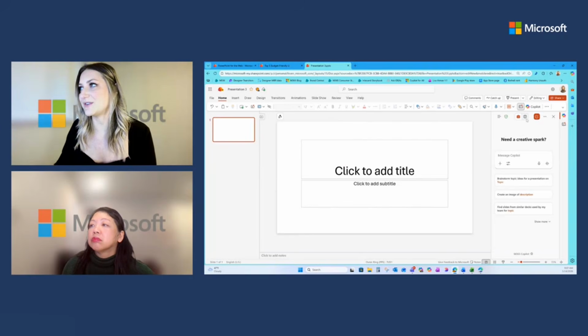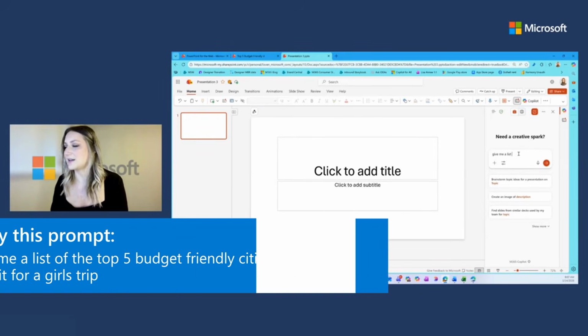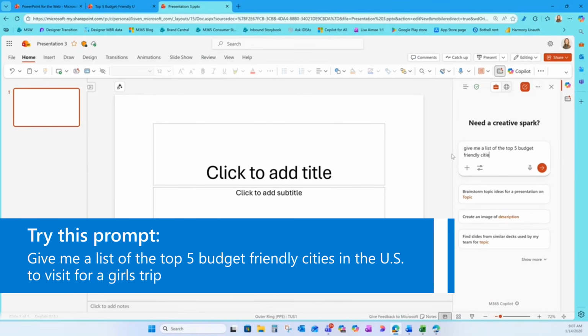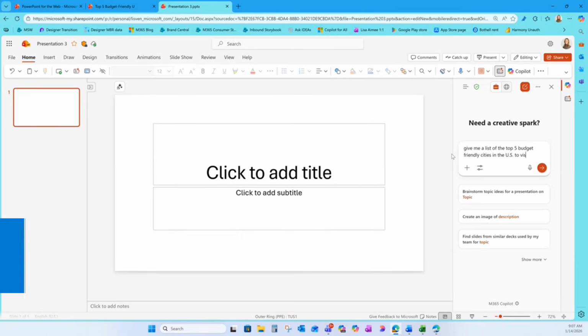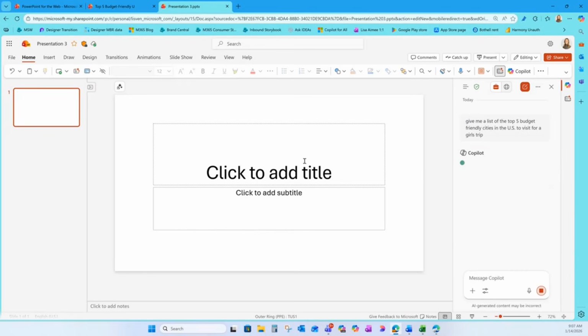Okay. Yeah, and you can see here, I am in my work account right now. So you see a few different tabs up top, but same functionality for a personal account. But so I'm going to drop in a prompt and say something like, give me a list of the top 5 budget-friendly cities in the US to visit for a girls' trip.